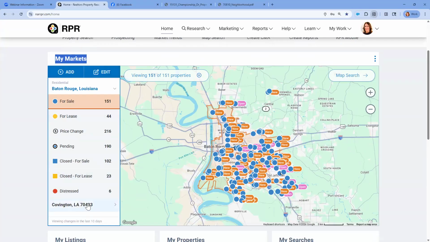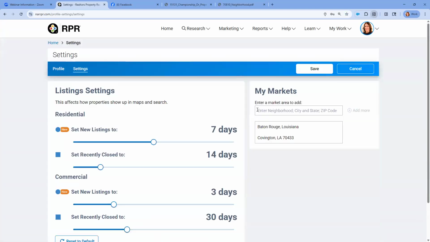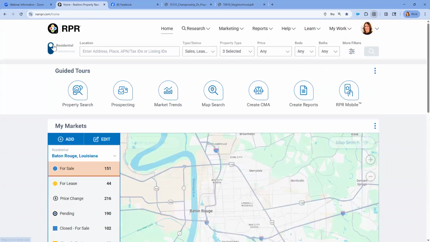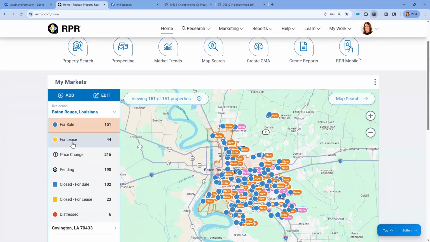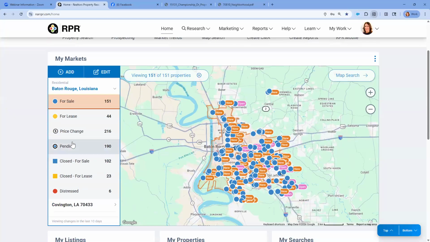So set up your My Markets. I was given 70433 earlier today, so I added that. And the way you add a market is just simply click add and then enter in your zip code. Okay, so we'll go ahead and save that guy. Thank you for giving me Covington. We're going to go ahead and save that and close this out. Now, when I go back home, I'm going to stick to my Baton Rouge area because I have a subject property in mind that I want to show you.